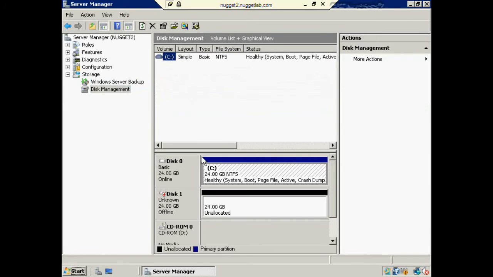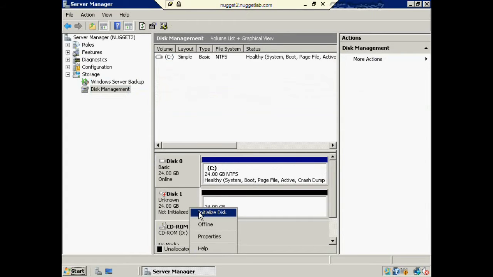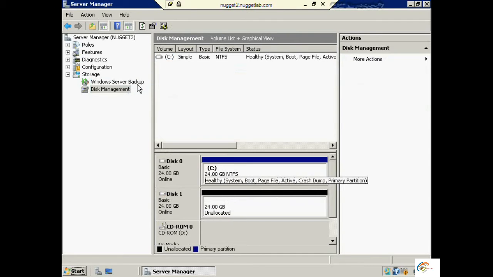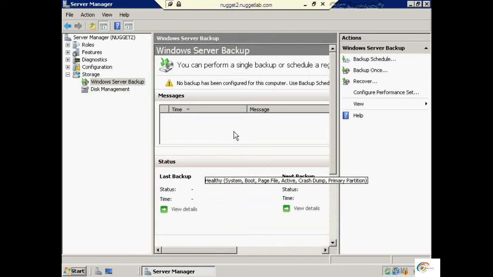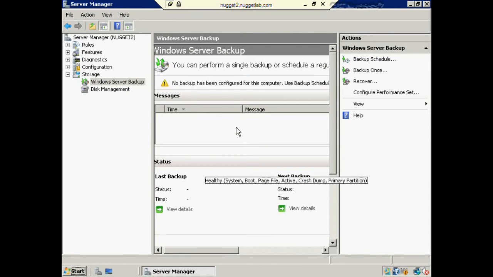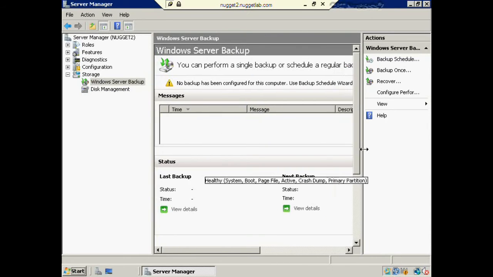So here under Disk Management, you see that I've got an additional disk that has never been online and it has not yet been initialized. So I'm going to right-click to choose Online, right-click to choose Initialize, and I'm just going to make it alive, so to speak. And then I'm going to go to Windows Server Backup, and it should now be able to use that drive for backup.